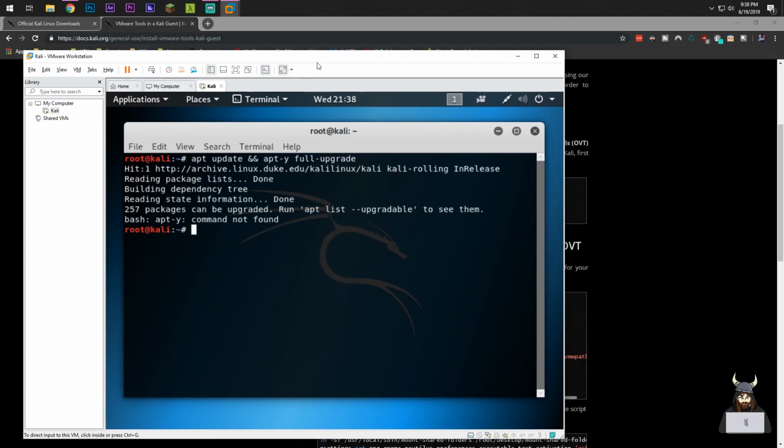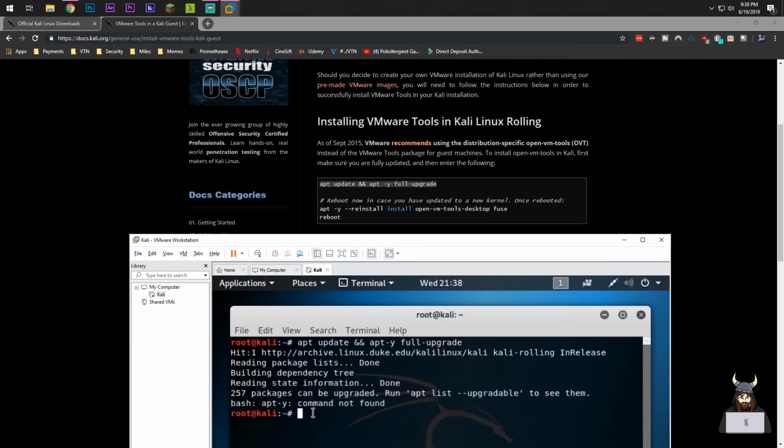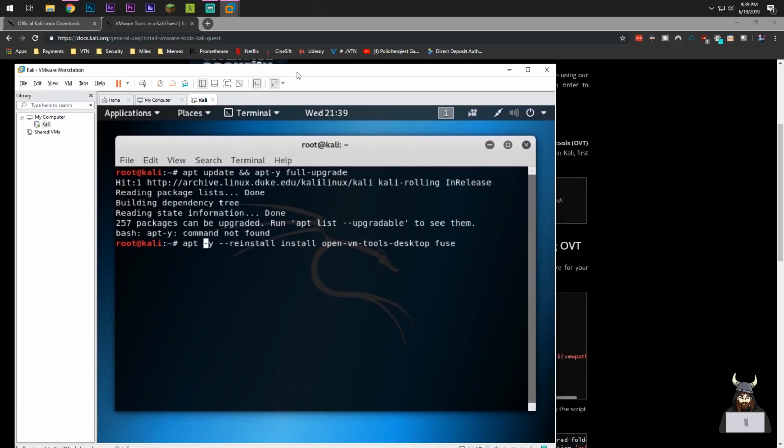Cool. Now, after that, we want to do apt -y reinstall, install open-vm-tools-desktop fuse. I swear I can type. There's also a typo in the front here. Why did nobody tell me? You're all assholes. Go.